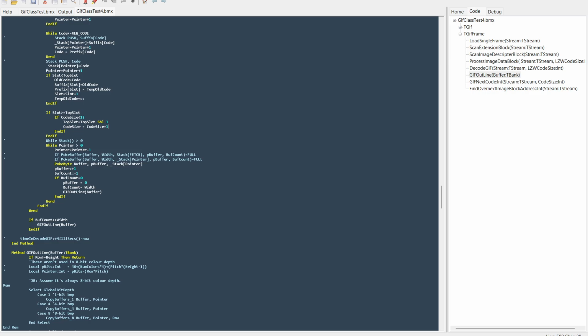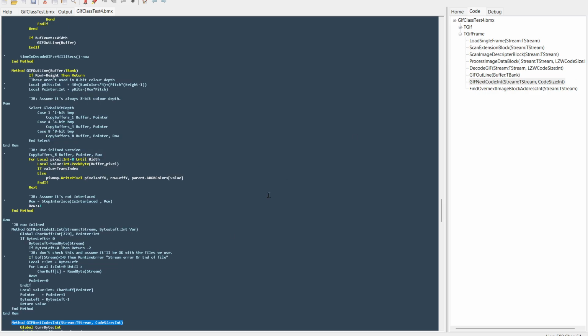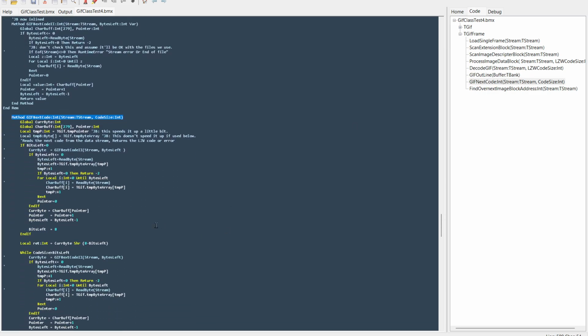Okay, what else did I do? Oh yeah, one small thing in GIF next code. I tried this. This is a little pointer thing. It didn't speed it up much, but I did see a change.